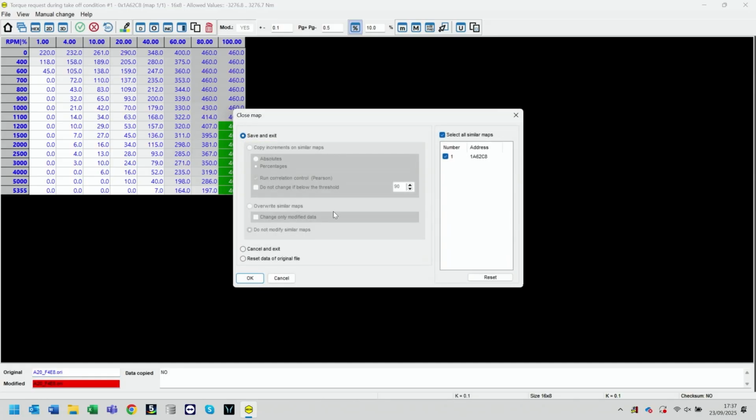You'll notice on this screen as well, we've got the option to save and exit. It's showing us the one map table, because there was only one map table available to us to tune here. And all of the copy increments onto similar maps are greyed out. Again, there was only one map table open for modification. We will cover this off in a little bit of detail when we get to one of the later maps.